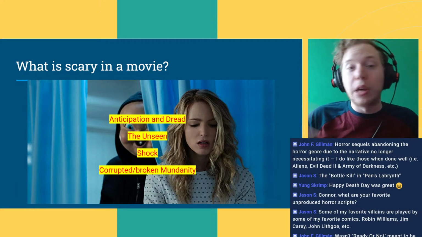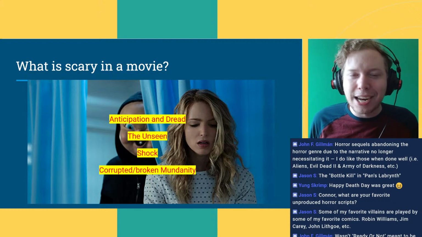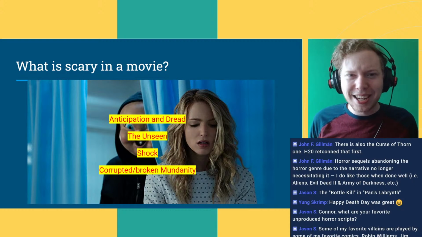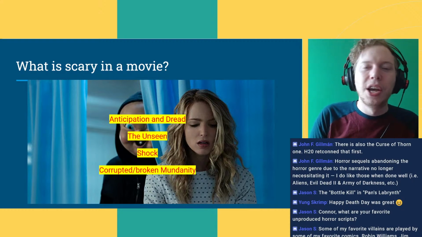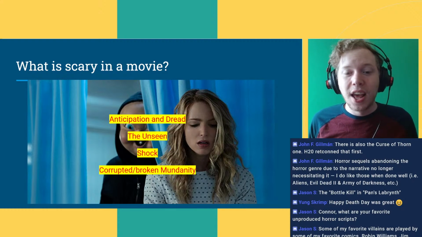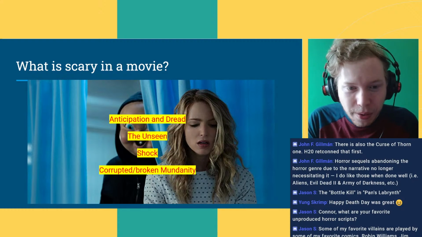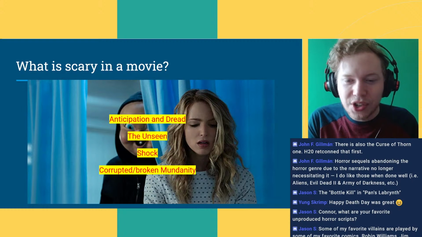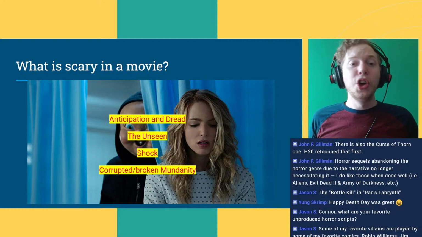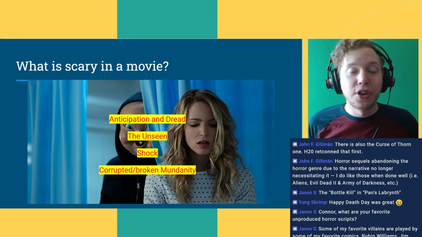So, holy crap, this is a movie about a guy that gets out of prison and murders people in his hometown. Do we really have to have such a complicated series of continuities and retcons and just insane chronology for this? Not really. John says there's also a Curse of Thorn one, H2O retcon that first. Okay, yeah, so maybe there's 5 timelines. Who can keep track? There's almost no point in trying to keep track.